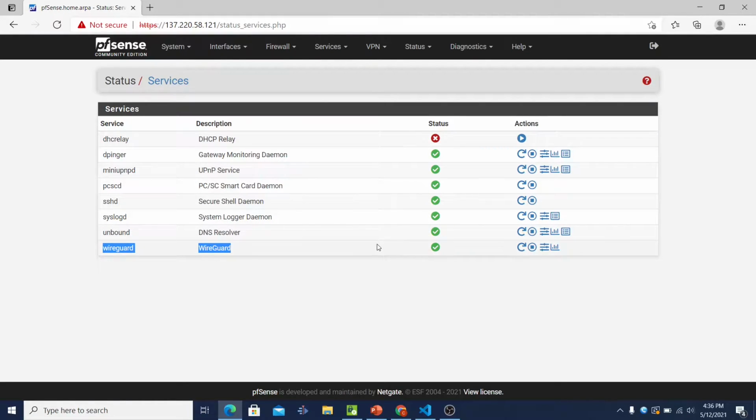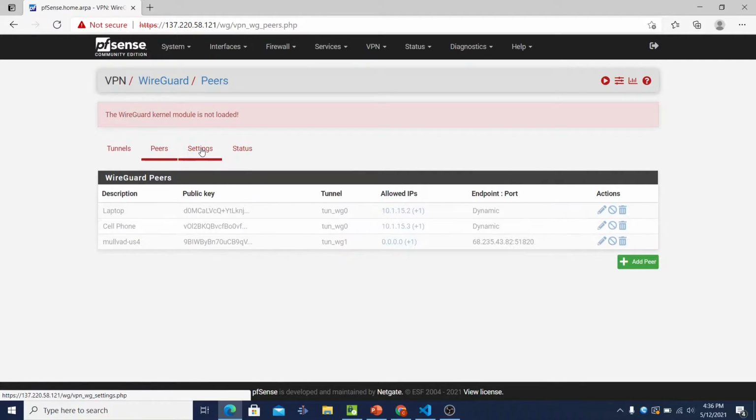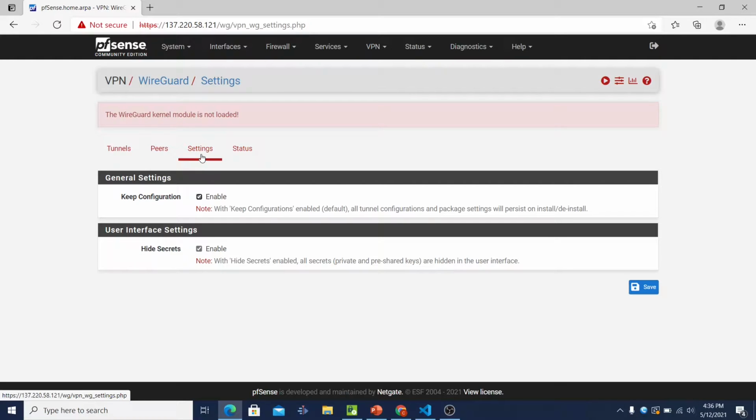So if we just click on here and click on stop, it's going to tear down all the WireGuard tunnels, and it's going to unload the kernel module. And now WireGuard is stopped. If we go back to VPN WireGuard, on every page you'll see a warning that says the WireGuard kernel module is not loaded, and all of our tunnels and all of our peers are now grayed out because, again, WireGuard's not running.